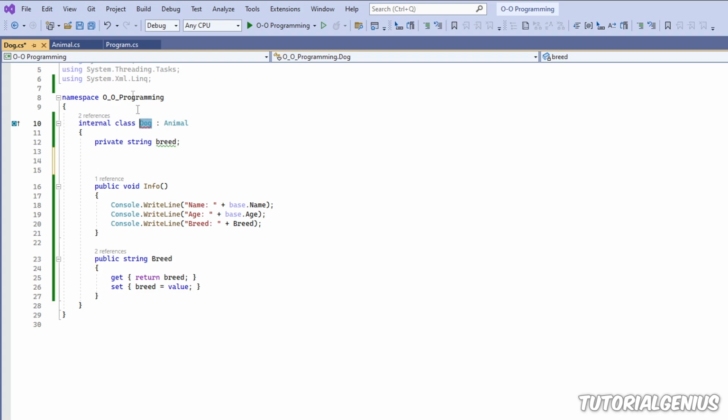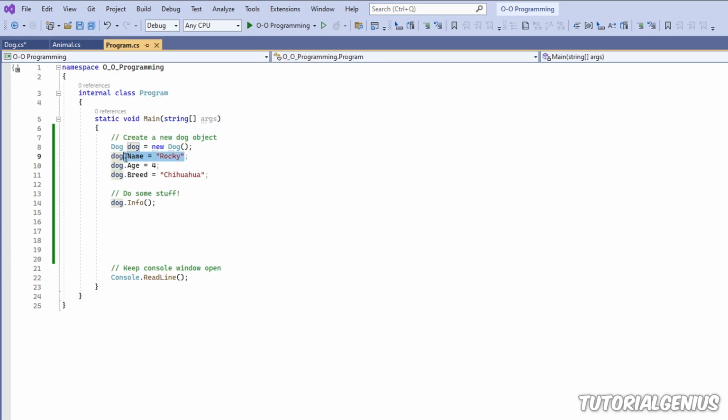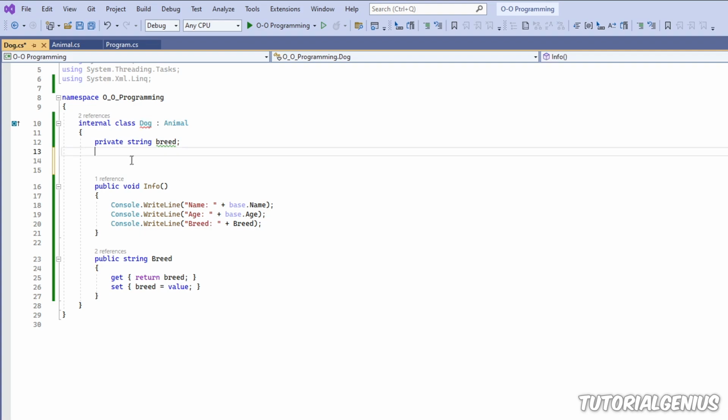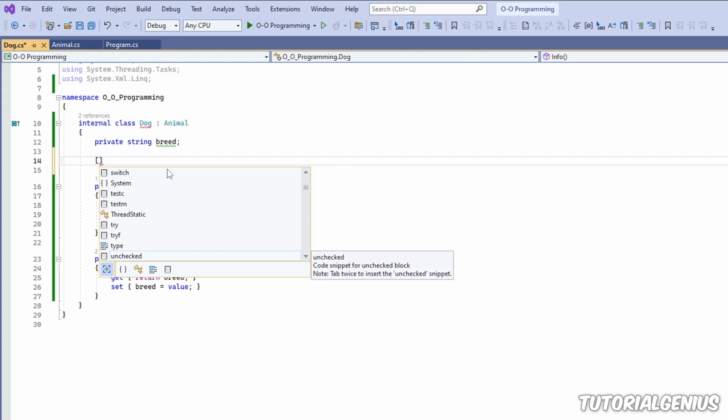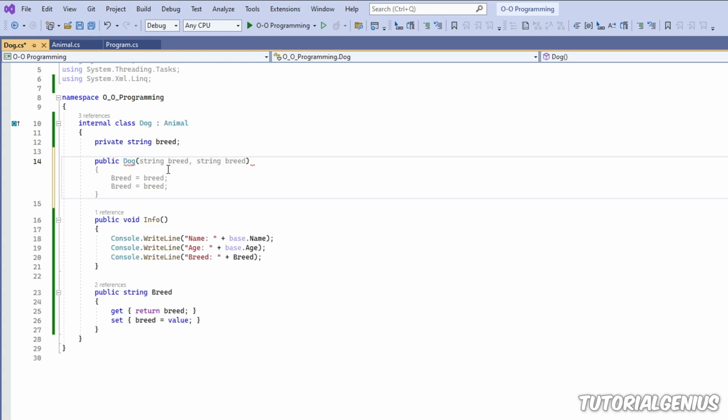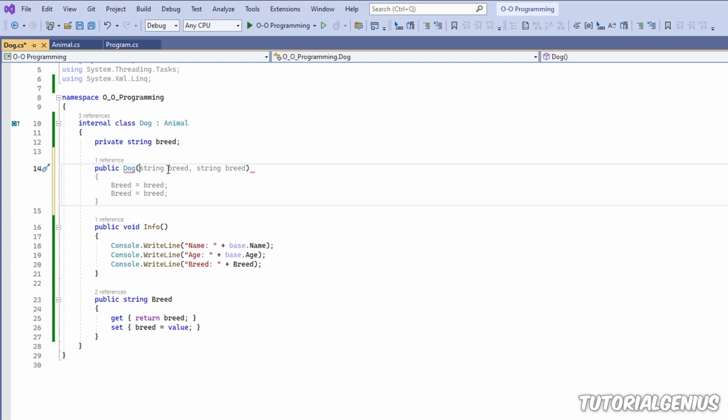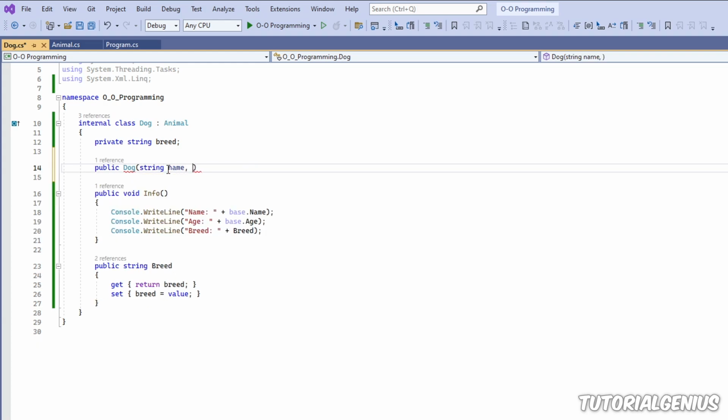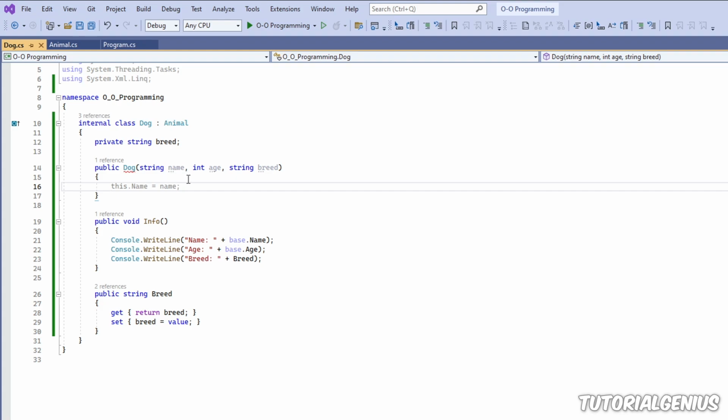When we create a Dog object, I want to specify a name, which is in the parent class, an age, which is also in the parent class, and also a breed. I want these all as parameters, and breed is part of the Dog class, not the base class. So if I go over to the Dog class, the child class, I start creating a constructor. I want to take in the name of the dog, the age of the dog, and also the breed. So it looks something like that.